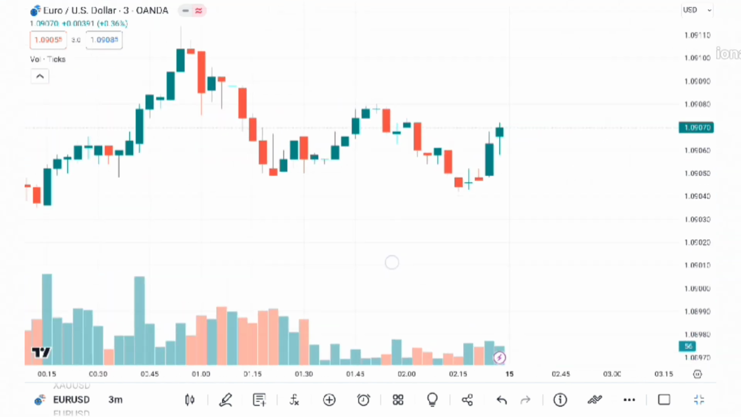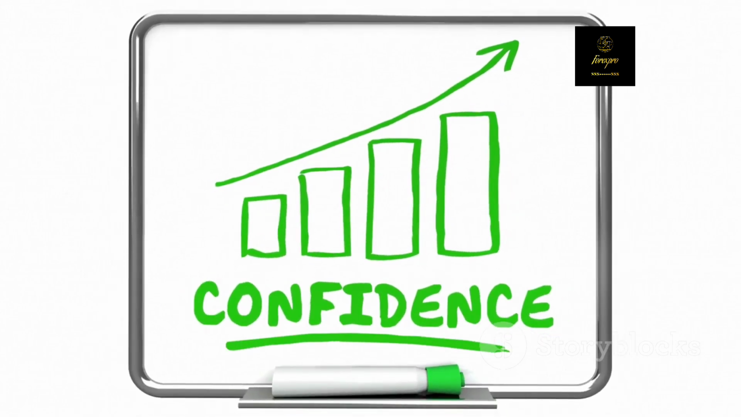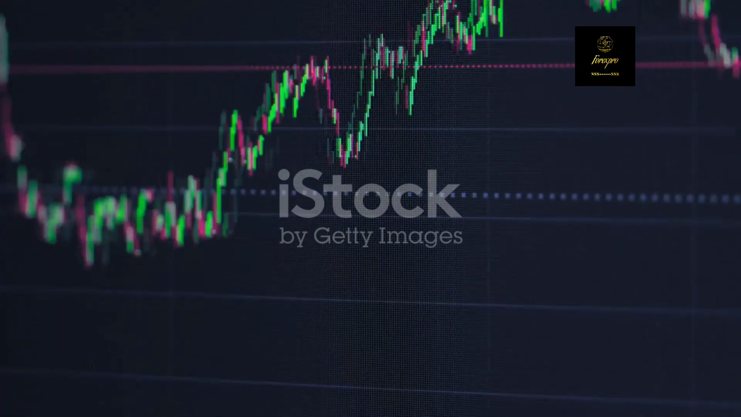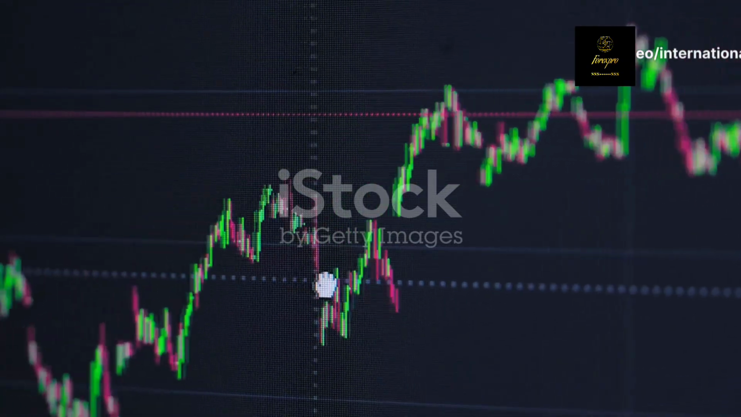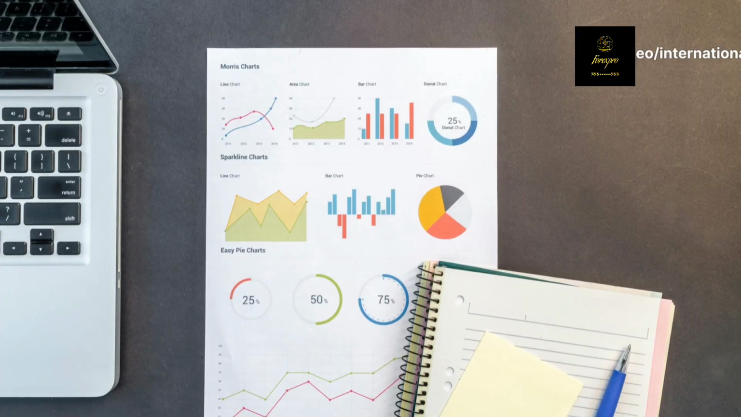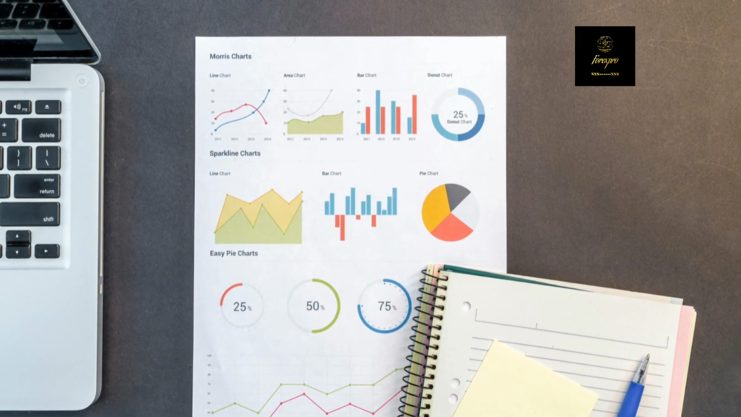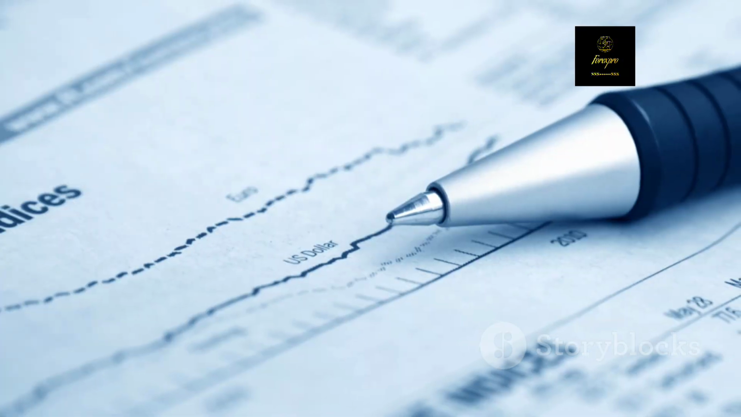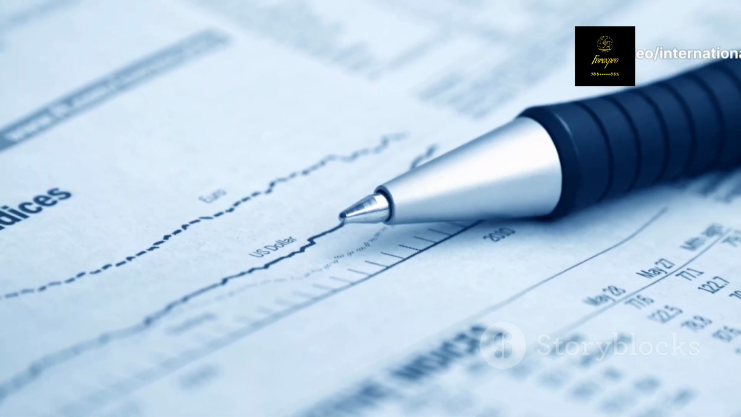Section 5. Tools of the trade. Drawing tools and indicators. Now that you know how to create and customize charts, let's talk about some of the tools that can take your analysis to the next level. Drawing tools and indicators. Drawing tools allow you to mark up your charts with lines, shapes, and other annotations to help you identify trends, support and resistance levels, and potential trading setups.